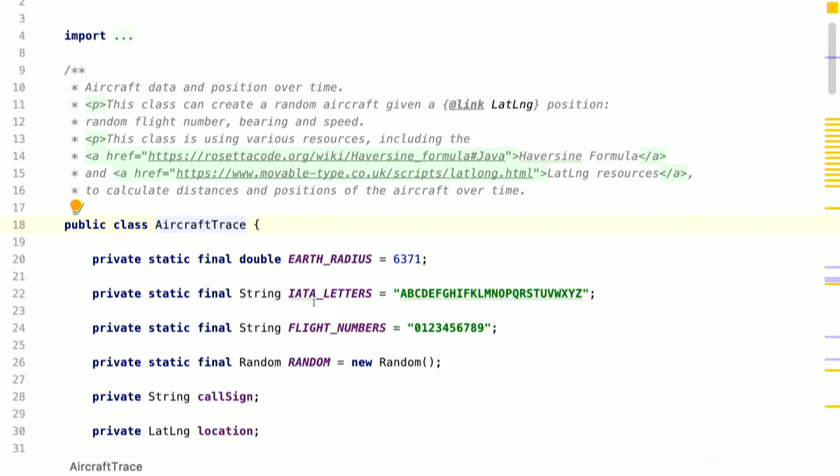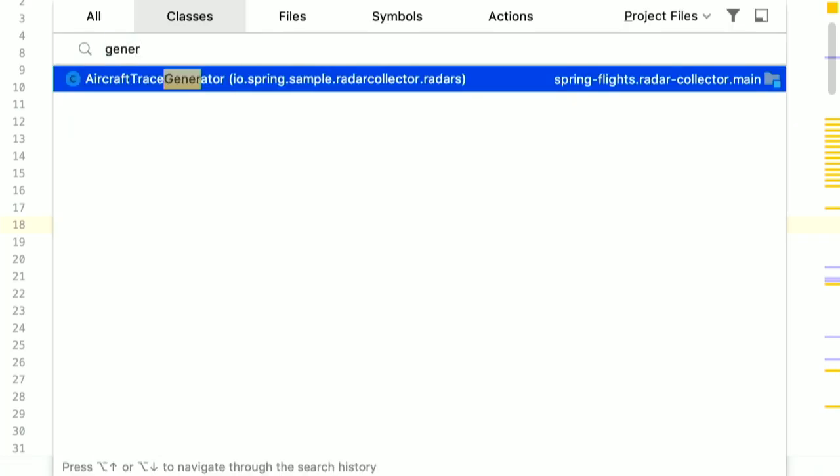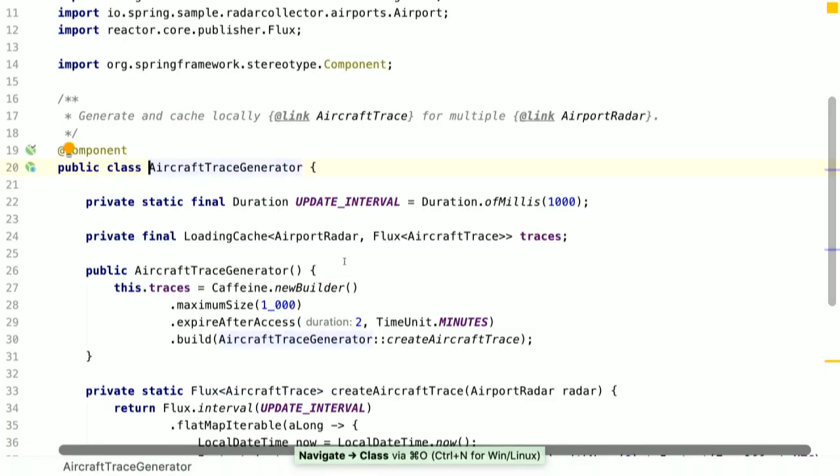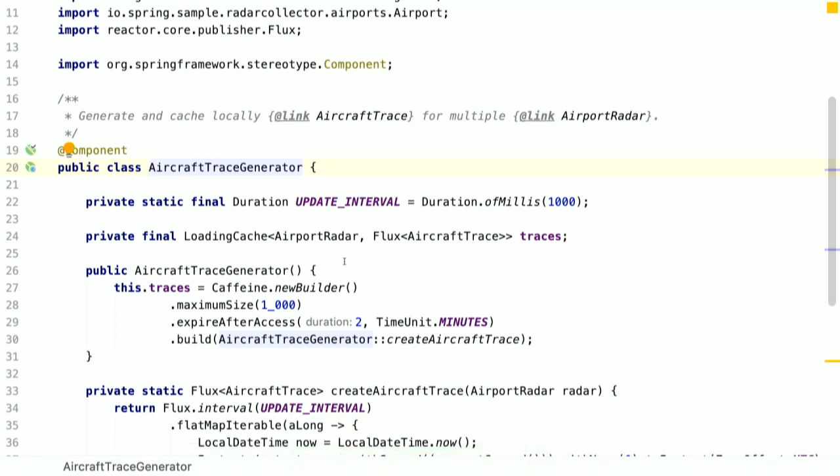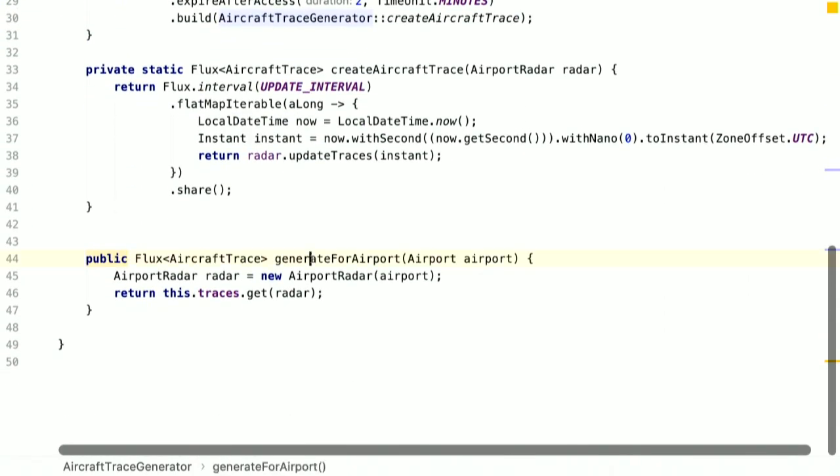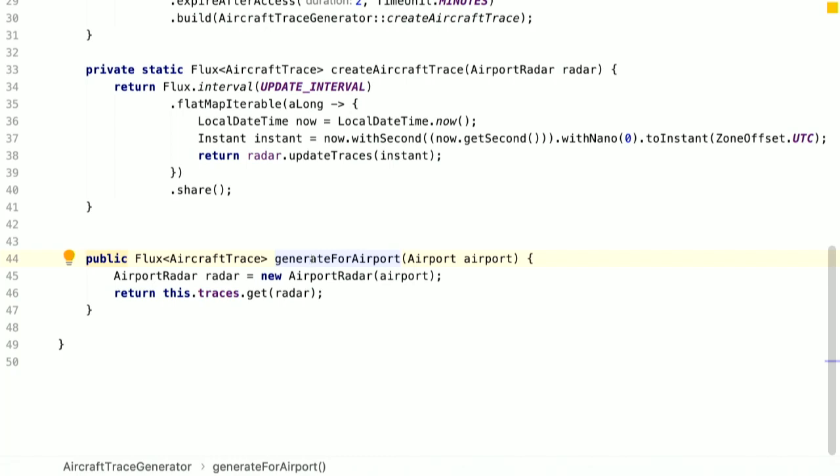So this class allows you to calculate distances and to generate that fake data, but then we need to produce it at some point. And we're using the aircraft trace generator. That's one of the other big pieces of that application. That generator is a component in our application, and you can ask it, give me all the traces for a particular airport. Once you get all those traces, you can get them updated, and you can have signals over time, and that's how we can draw things in the end.